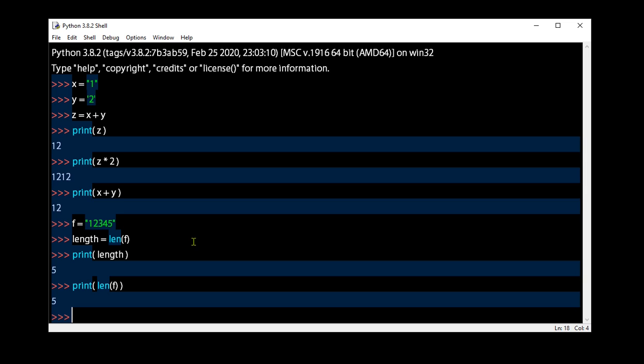And I can tell you right now too, if you were to go into a computer science course, you'd be using length in numerous programs.